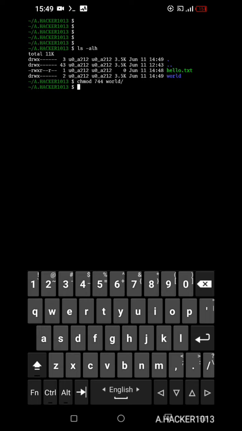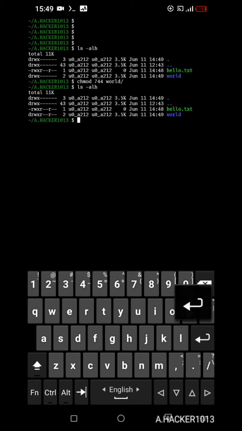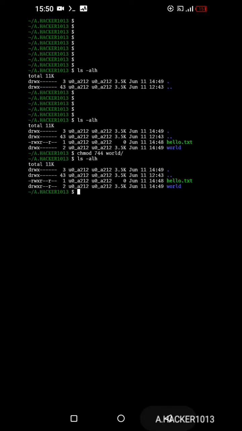Now let's list it and see. As you see, guys, the world directory now has the permissions. The user has permission to read, write, and execute, while the group and others only have permission to read. So this is how you give permission on a directory.